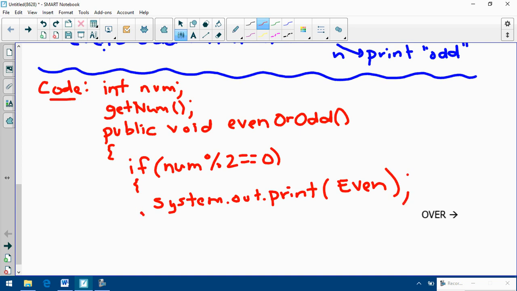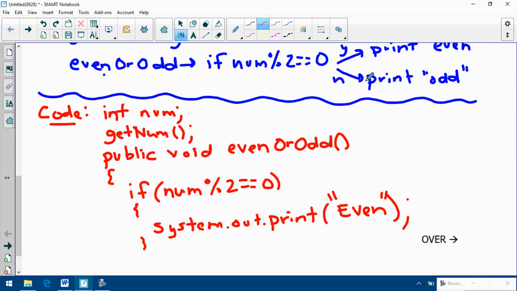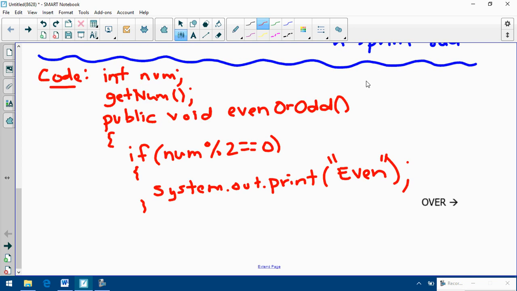Now I intentionally made a mistake in that last line. Anyone know what it is? Right, even needs to have quotes around it, because we're printing out the word even as opposed to a variable called even. This time, since there's a no response, we do have an else. So we've got to say else.